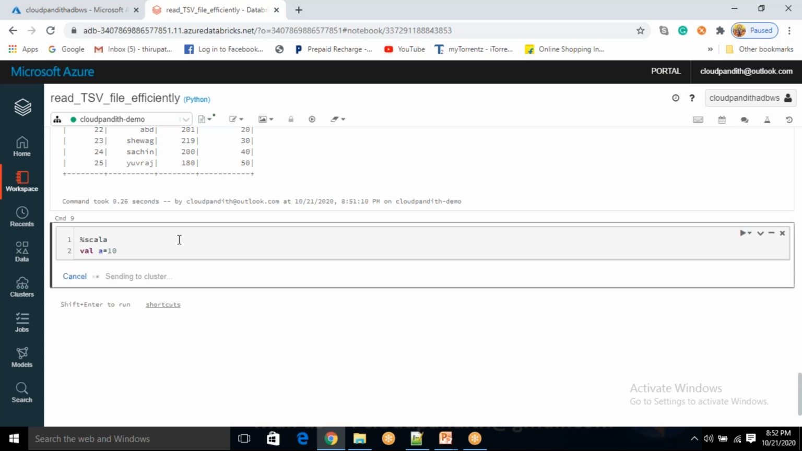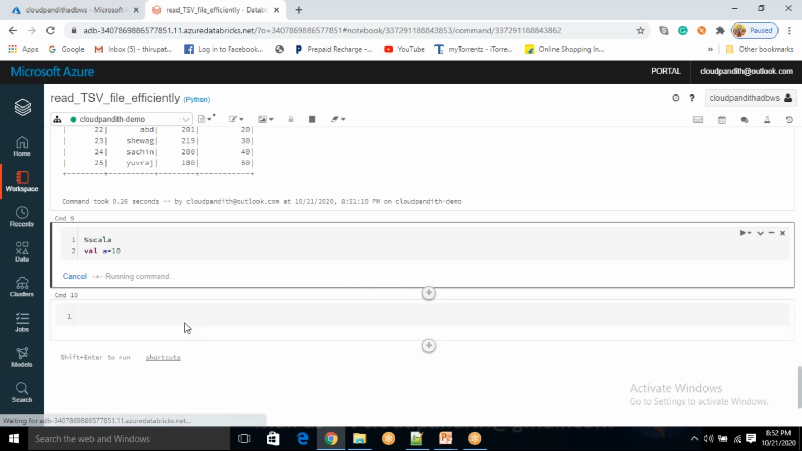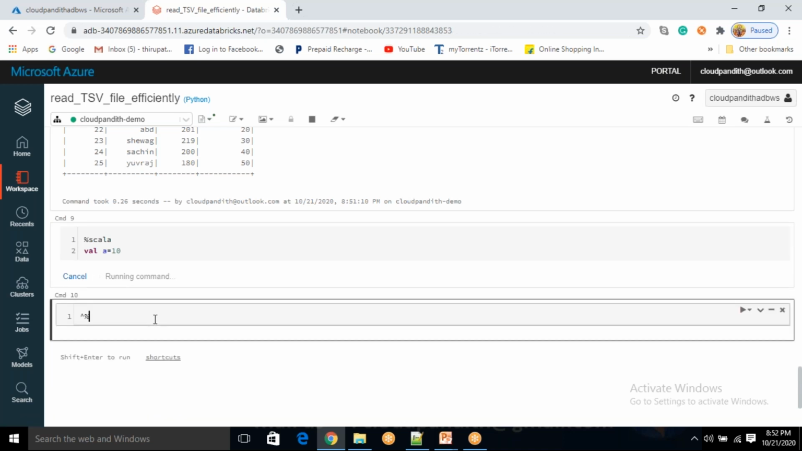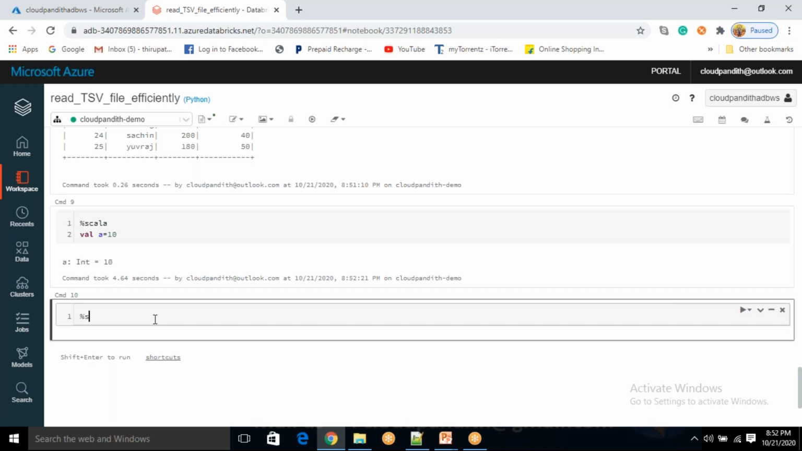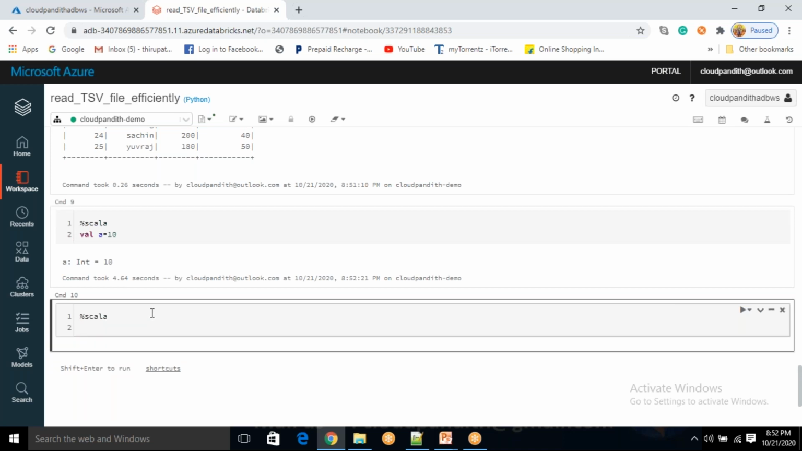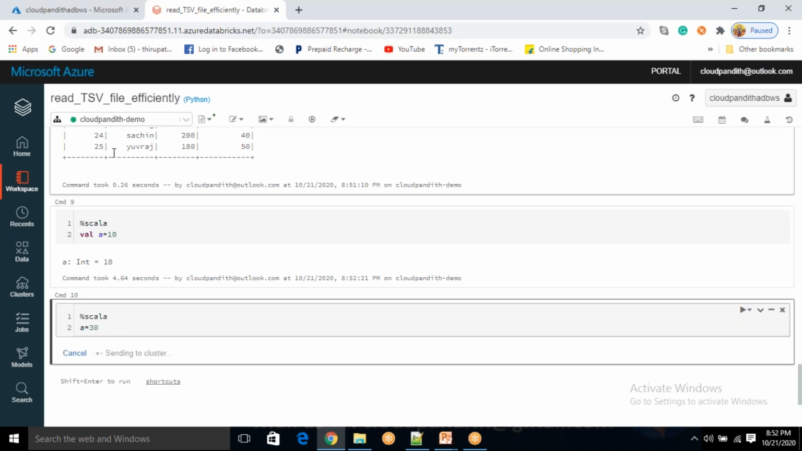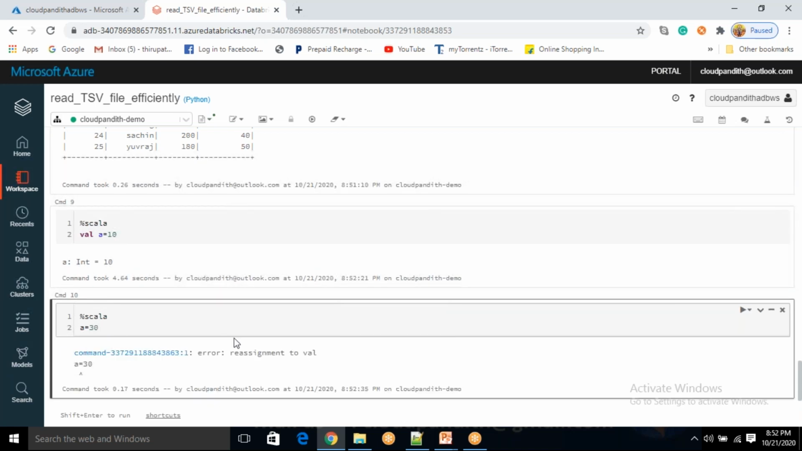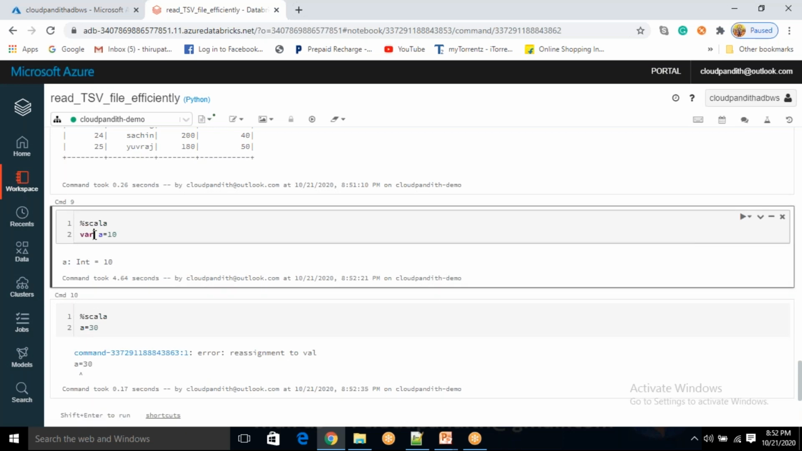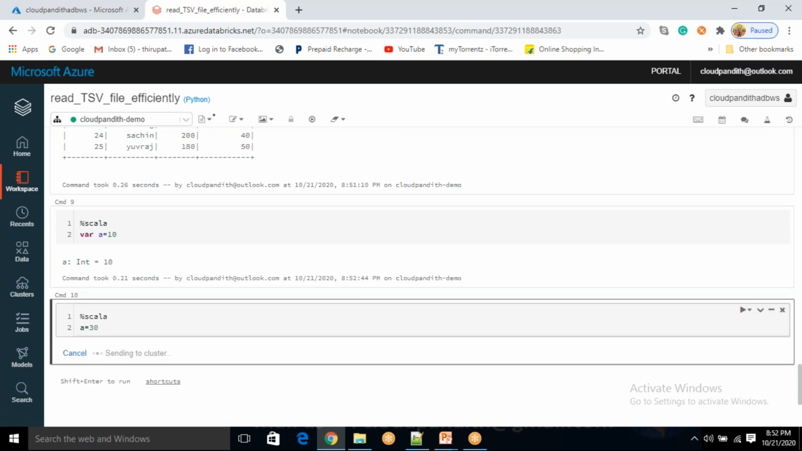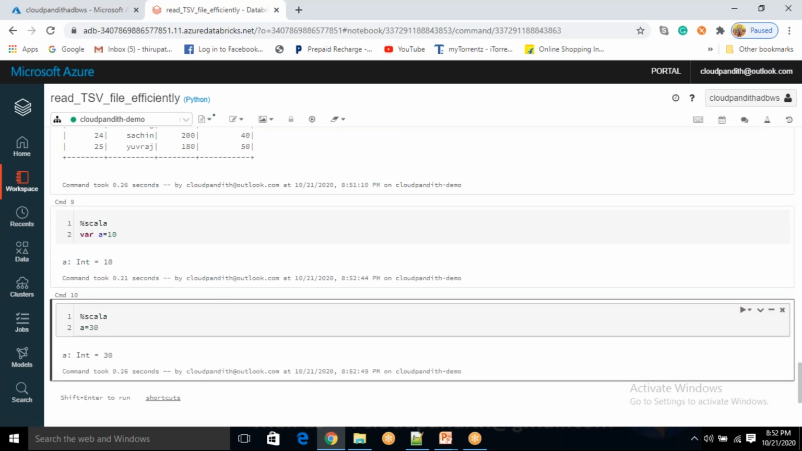What does it mean? Execute this. Now I will try to change this value. Already a is assigned with 10. Now you try to assign 30. What will happen? It will throw an error. It's immutable, you cannot assign the value. For example, I will change this from val to var. Var means mutable, you can change. Now just execute it. var a equal to 10. Now I will try to assign another value. That is possible. So this is the mutable or immutable nature.